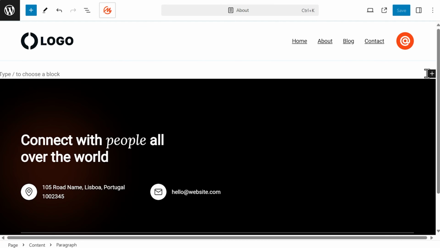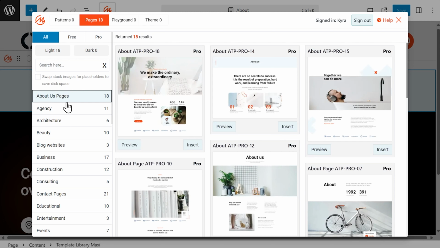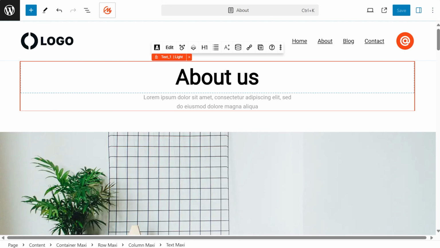Click the plus button between the header and footer, then select Maxi Template Library. Select Pages, find the About page you want, and click Insert.